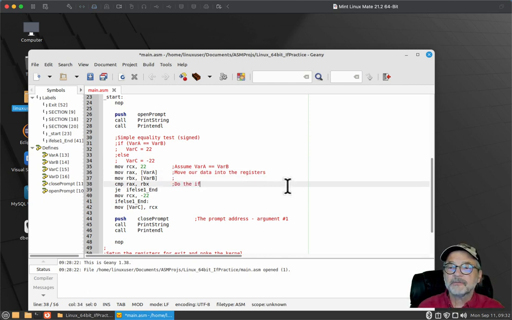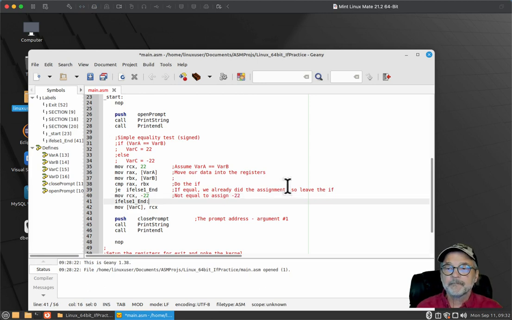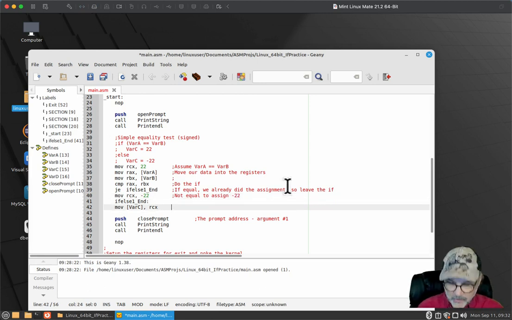Do the if equal. We already did the assignment, so leave the if. Not equal, so assign -22, store the result. Comments are so important.